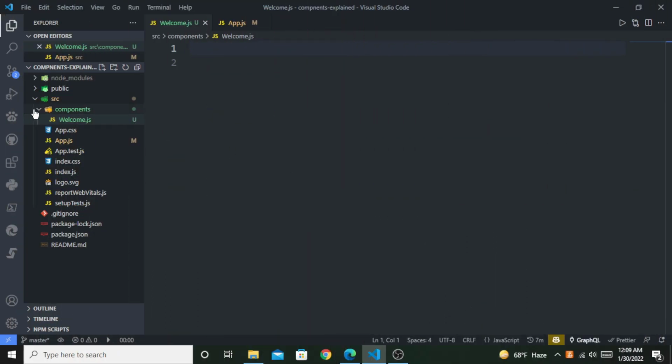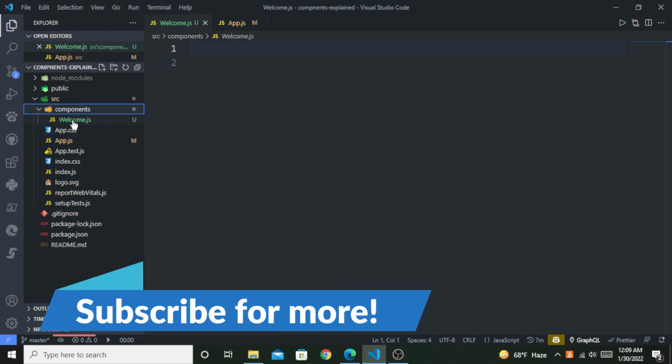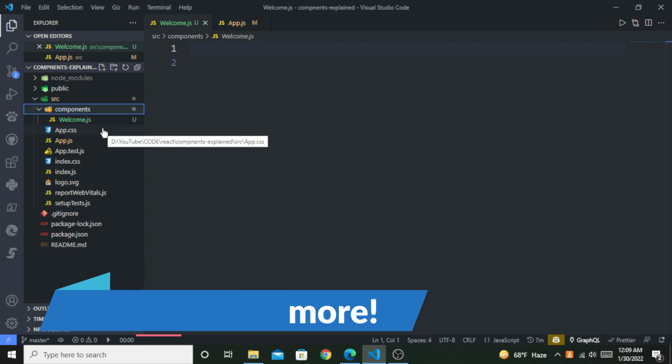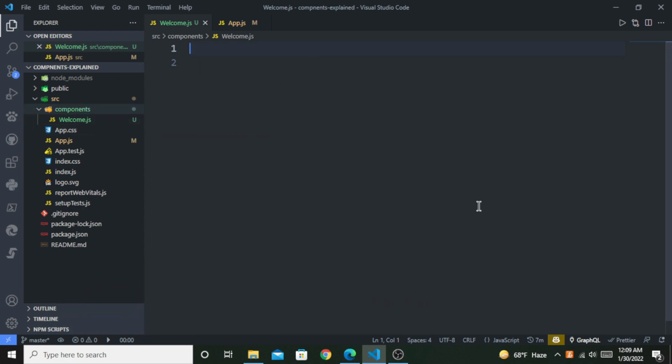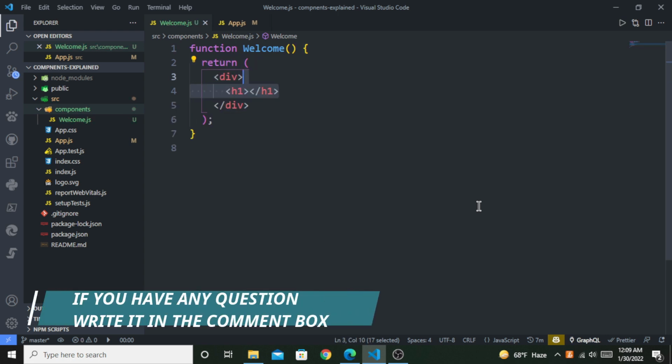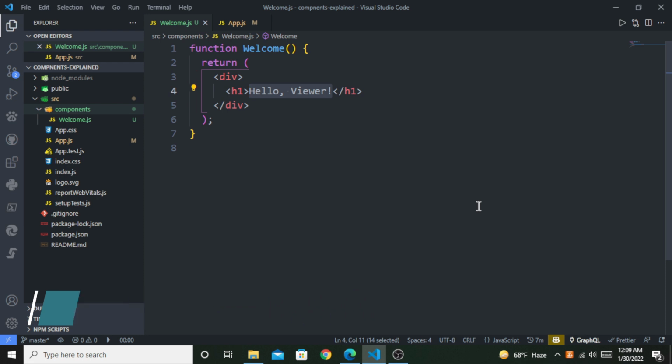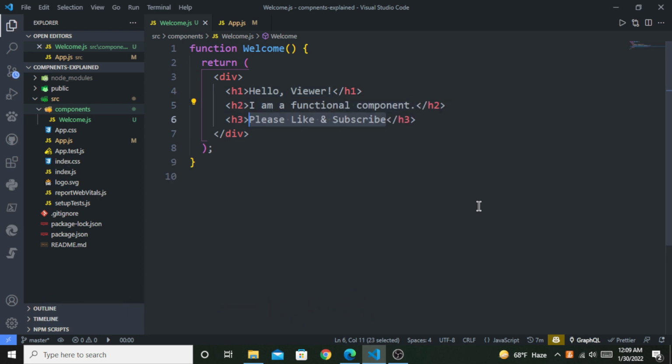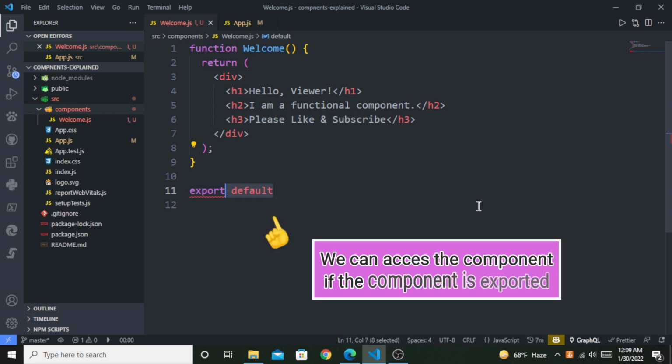Now, let's write some code. First, create a folder named Components. Inside the Components folder, create a file named welcome.js. This type of file structure is helpful for large-scale apps. Create a function named welcome, then use return to return some HTML. I'm gonna write some HTML now. At last, export the welcome function as default.